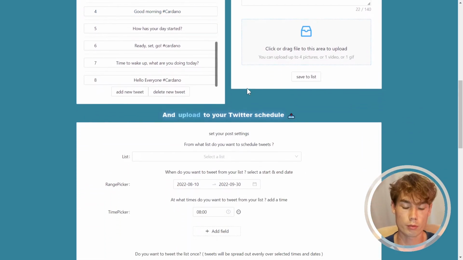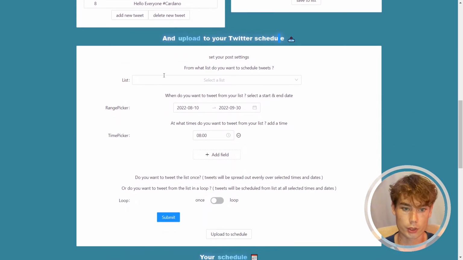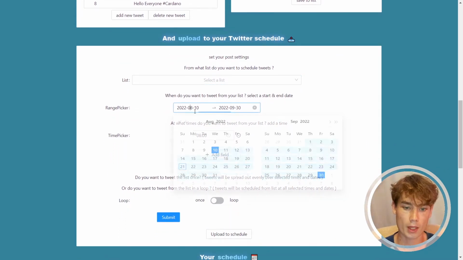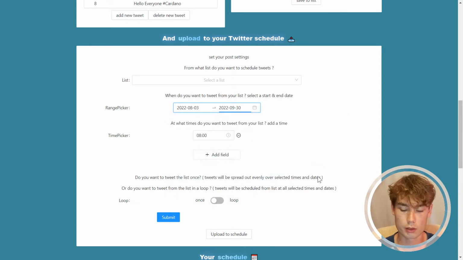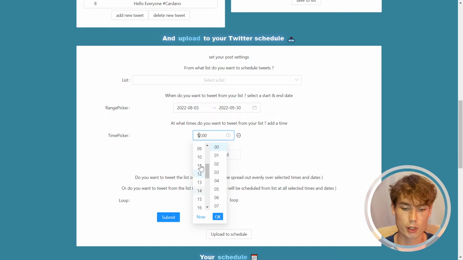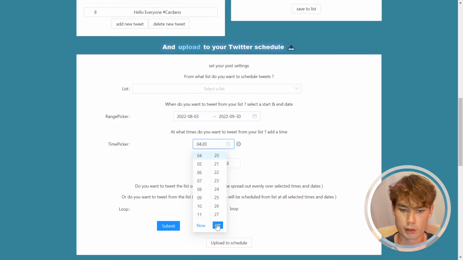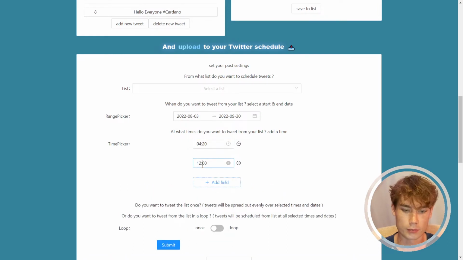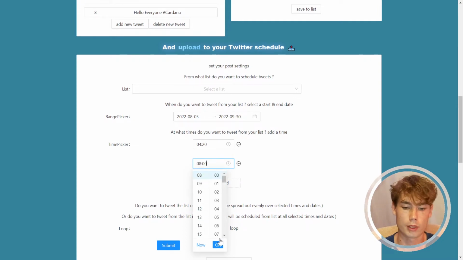and then if you're happy with your list of tweets and you want to post from that list to Twitter, you upload it to your schedule. Select it from here, enter a start date to post from your list, select an end date, and for example, say like we want to post every day at 4 o'clock and 20 minutes in the morning. And maybe we also want to post every day on 8 o'clock.